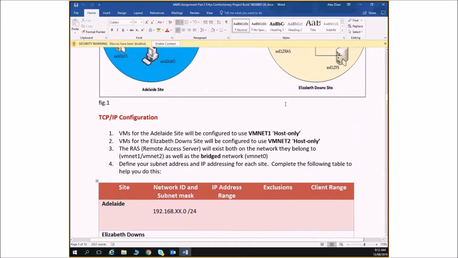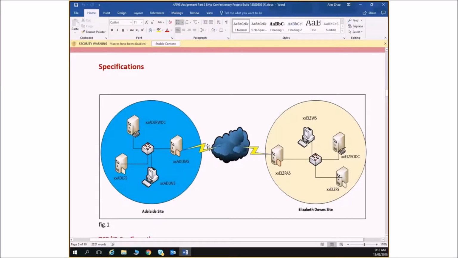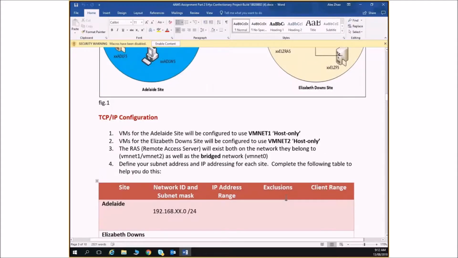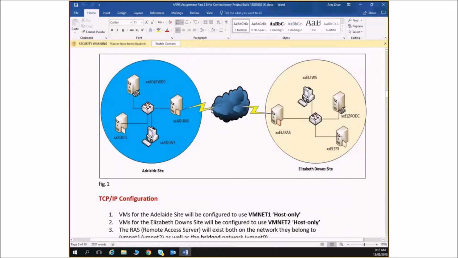So you'll realize that we need 2 internal networks, don't we? We need one for Adelaide and one for Elizabeth. They can't be on the same network, otherwise what's the point of the VPN? So they're on different internal networks. The Adelaide one will be on VMnet 1 and the Elizabeth one will be on VMnet 2. If you've done your virtualization subject, you should know that there's a difference. They're both internal, in this case host only, but they're different internal networks. It's like having 2 different physical switches and plugging your computers into 2 different physical switches. But the commonality is this bridge network, which to us is going to be our internet.